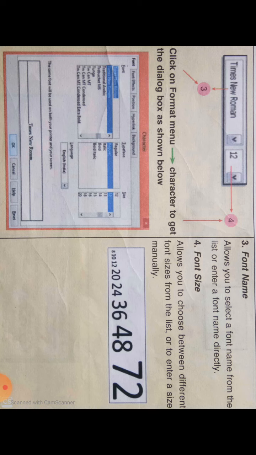Tool 4, font size, allows you to choose between different font sizes from the list or to enter a size manually, as you see in this picture. You can change the font name or font size. Now, next tools.